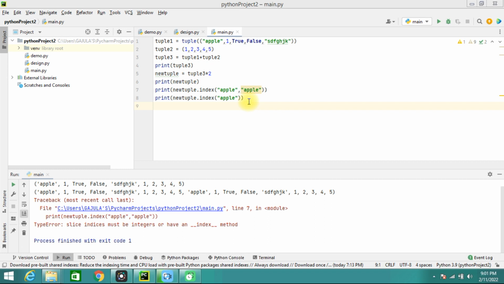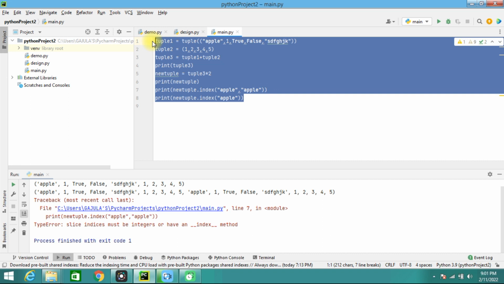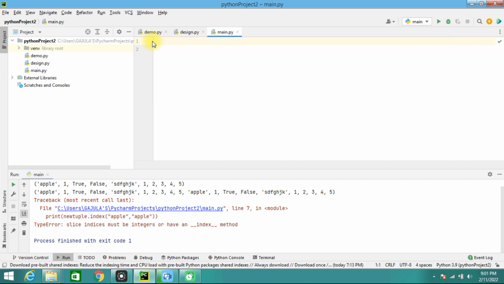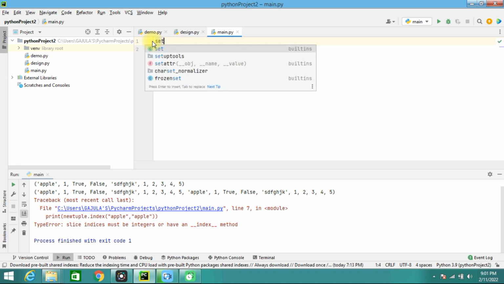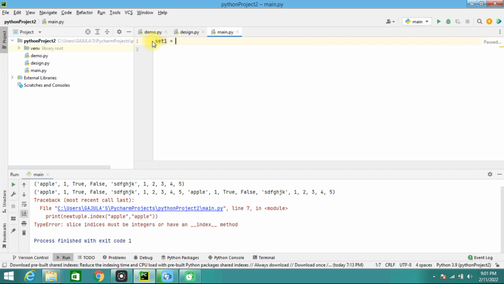For example, in order to create a set we need to have set1. So here I'm going to take it as set1. Sets can be defined with curly brackets. Here we can take the same elements: apple, then orange, then cherry. These are the things we have taken.